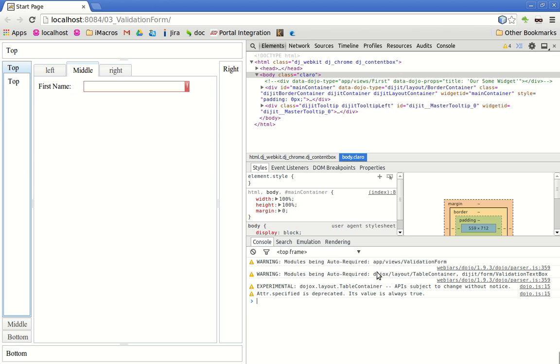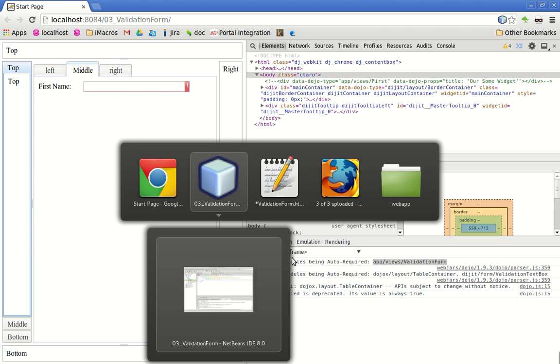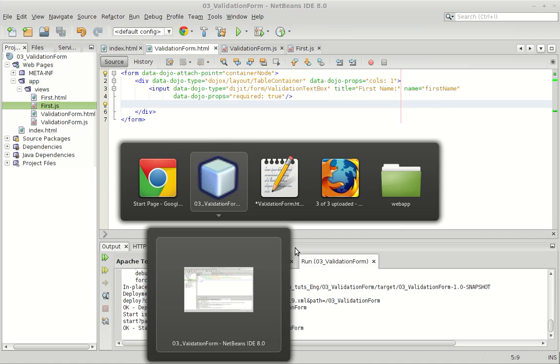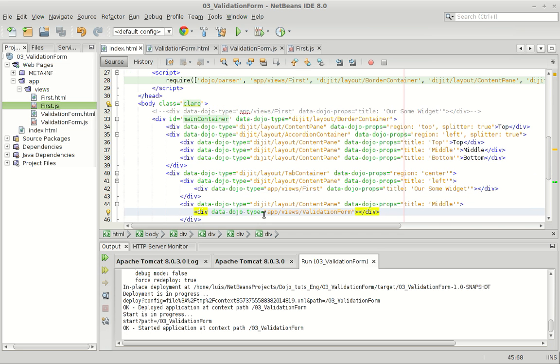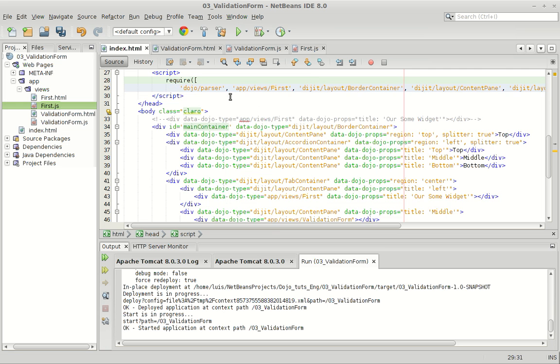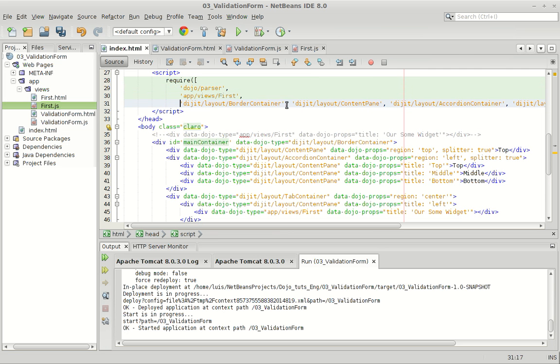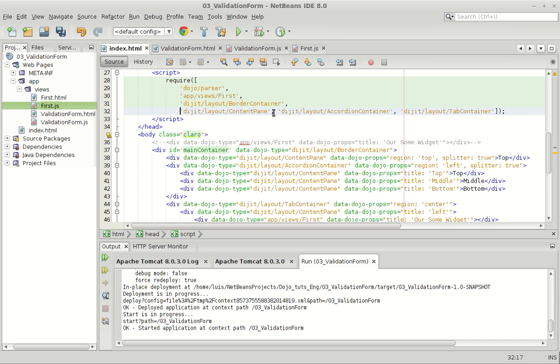And now we also need to add this validation form because it's being required to the main view or to the index.html. And so in here, I'm just going to copy. Since this one is too long, I'm going to separate it in several lines.